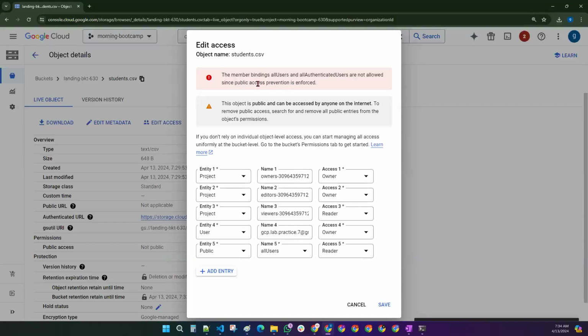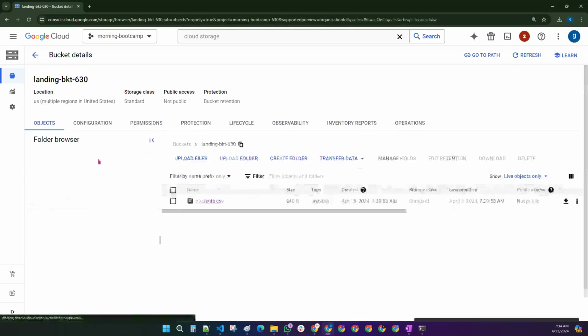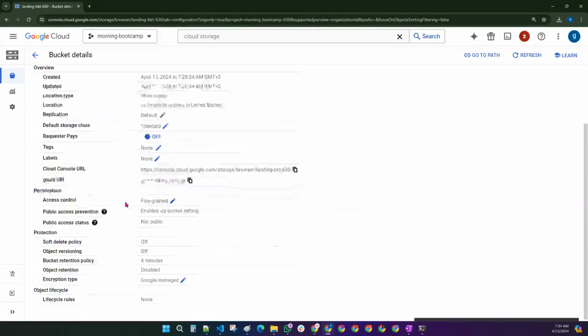While we were creating the bucket, we enforced public access prevention, so we cannot set all users. That option is disabled. If I wanted to provide access to all of you, that is not actually possible. So let me go to configuration.